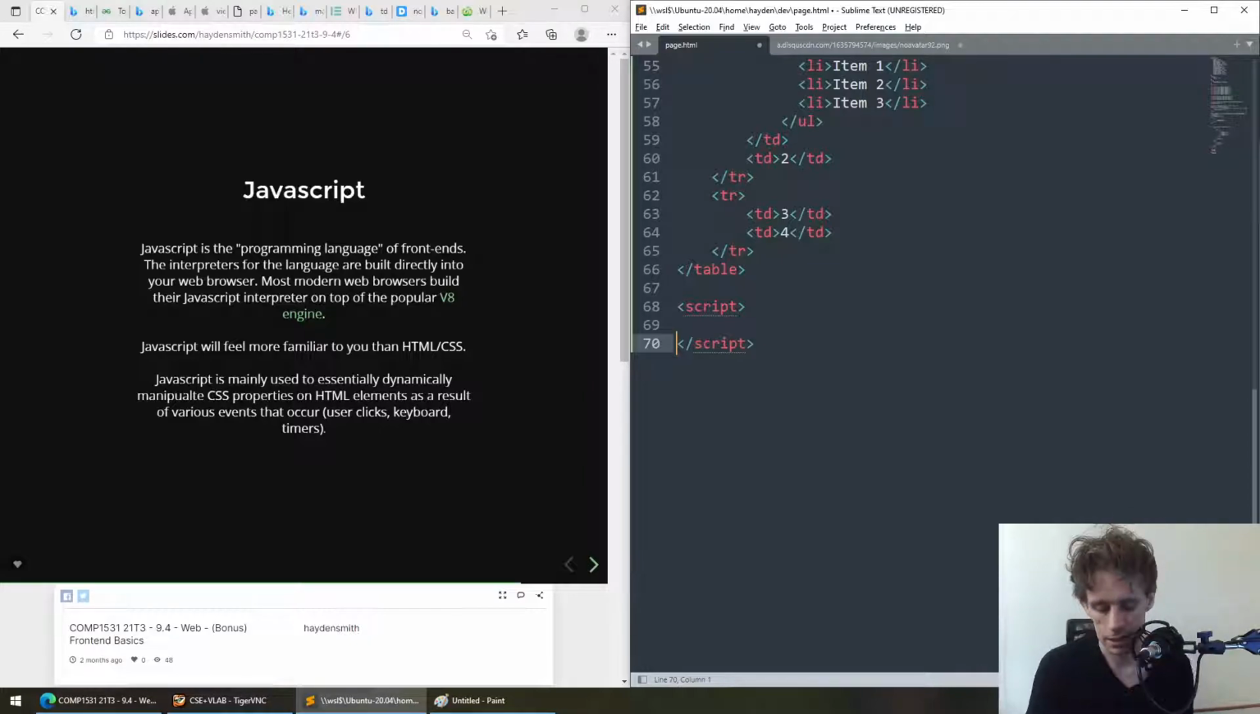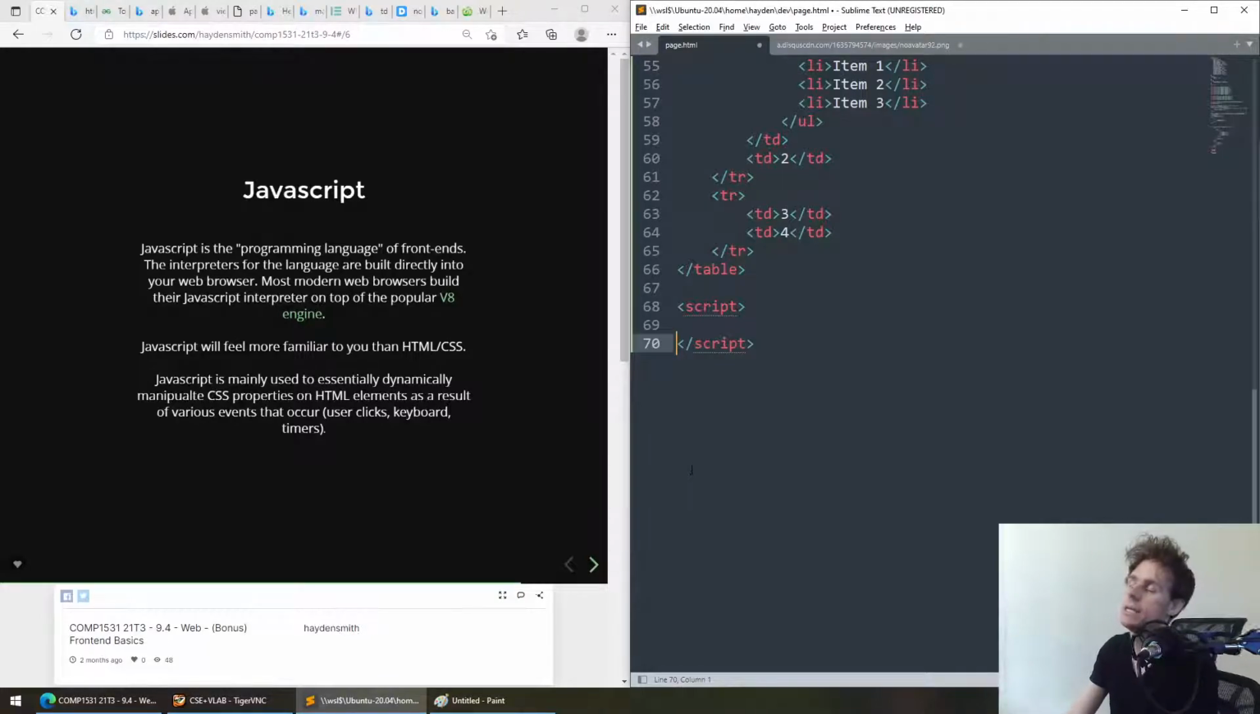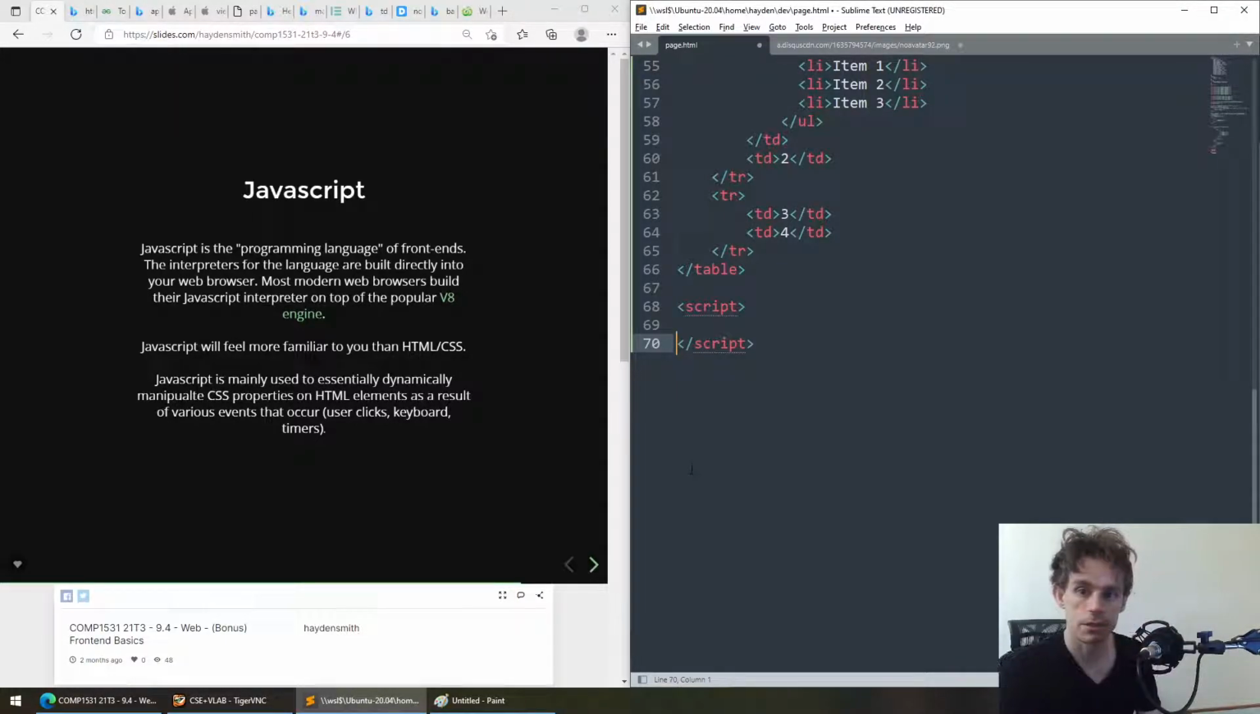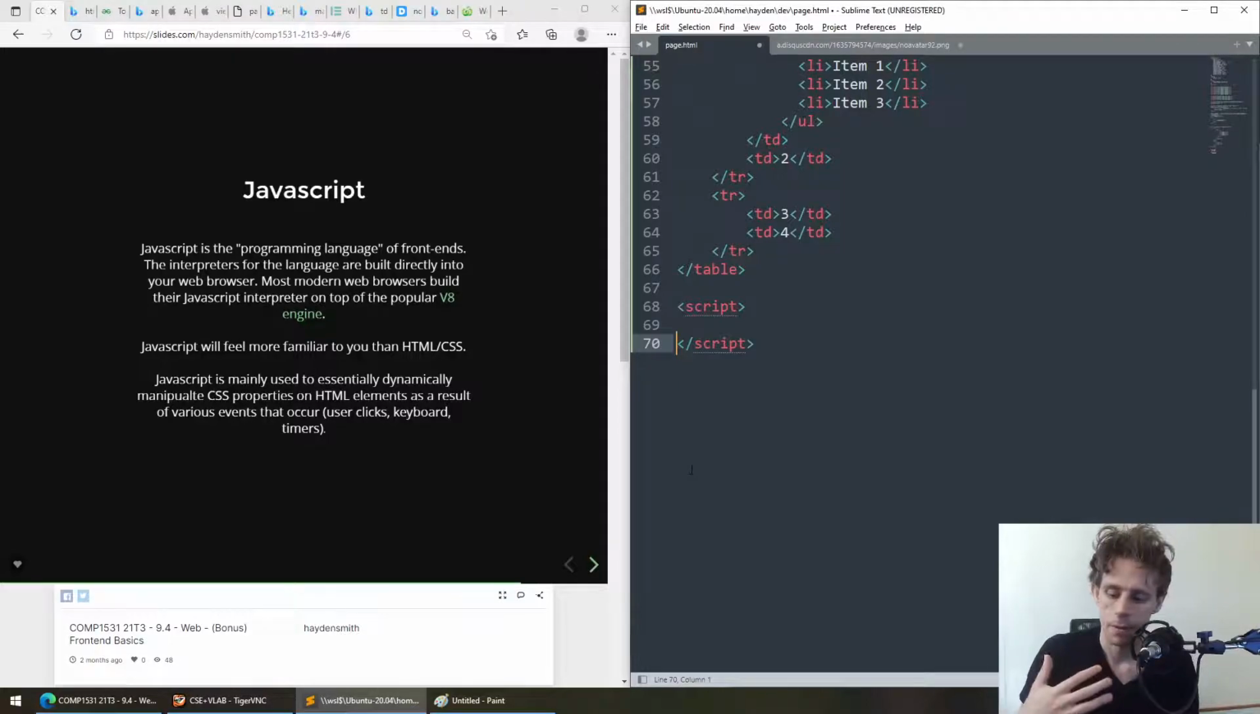Now, JavaScript as a language is somewhat similar to Python. I mean, it depends what your benchmark is. It's substantially similar, more similar to Python than say HTML is or C, but it definitely still has some big differences.